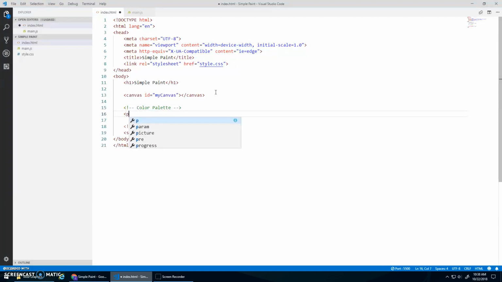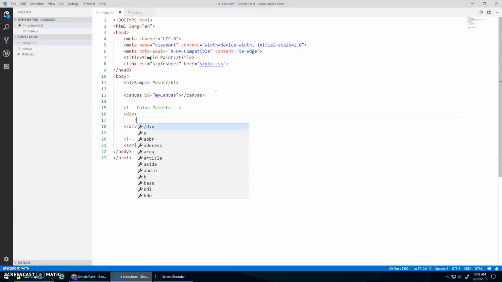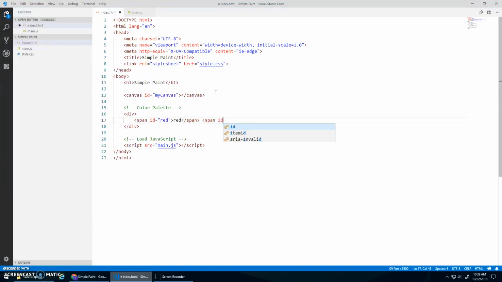So I'm going to make a paragraph, or actually let's just do a div, and inside of that div I could have, you know what, let's just do words for now. Let's just do span where the ID equals red, and we'll call that red. And then I'll do another span where the ID is green, green, and then another span blue, blue, like so.